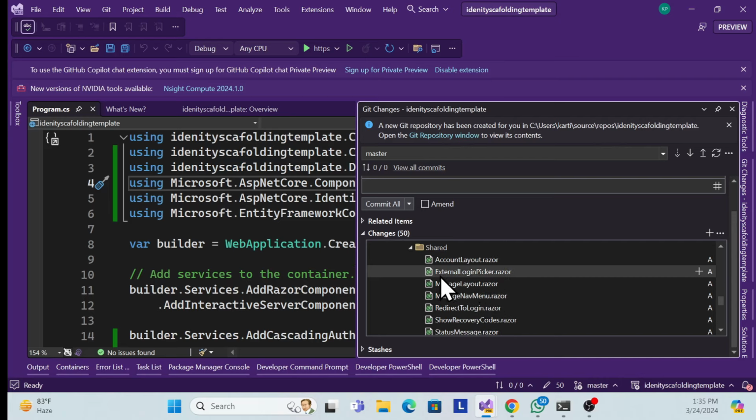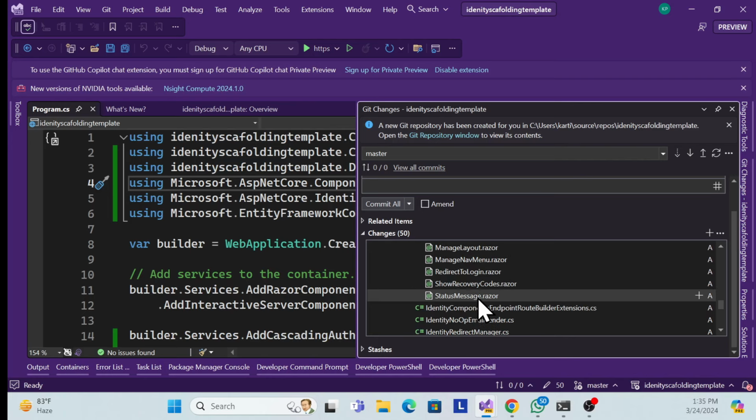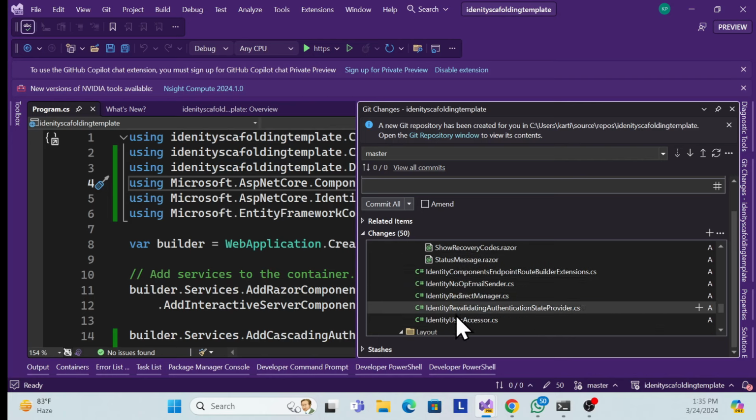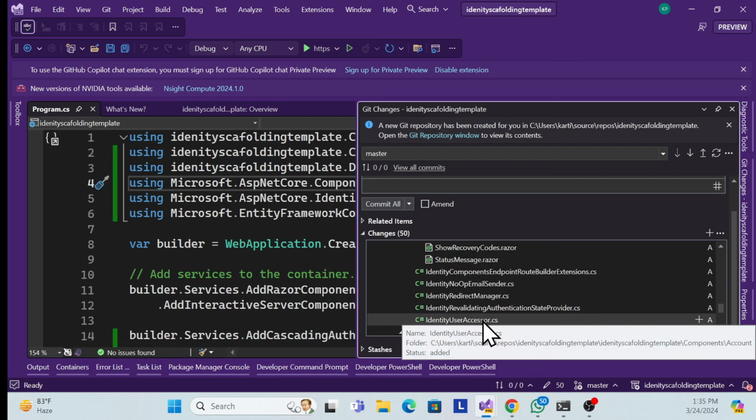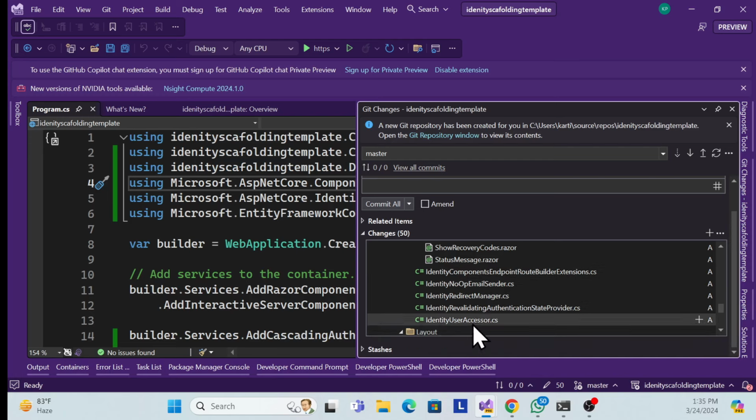And they also created the Shared folder. These are also components they created. And these are also just settings they created, like extension methods, no identity, no options, email sender, right? So many things they created.